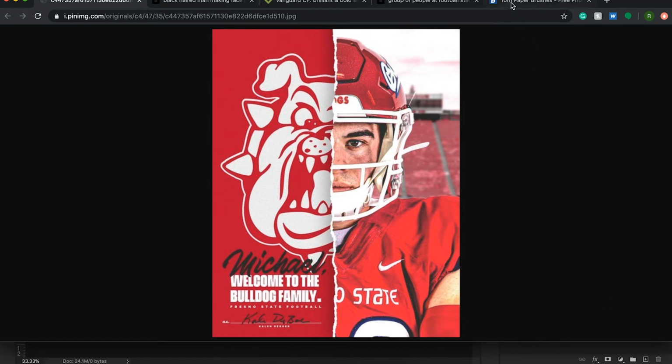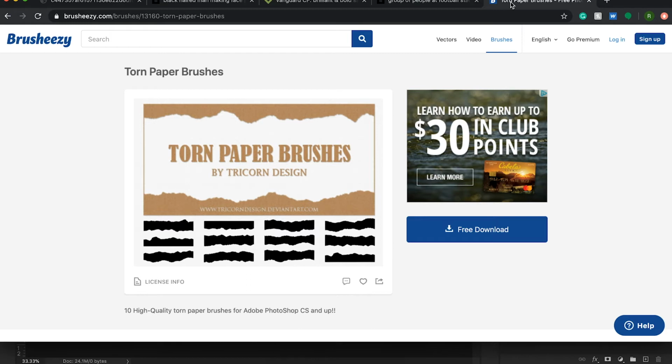I find the easiest one to be Brush Easy. And I'll put the link to this page down in the description so you can follow along with what I'm doing. It's super easy to do this entire process. Essentially just hit the free download button, and then that'll go into your downloads folder.